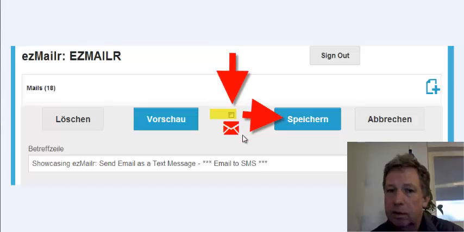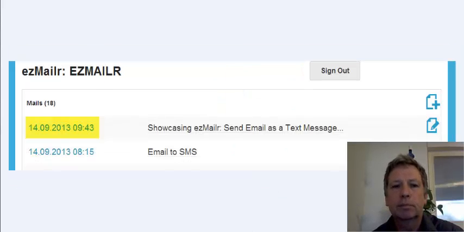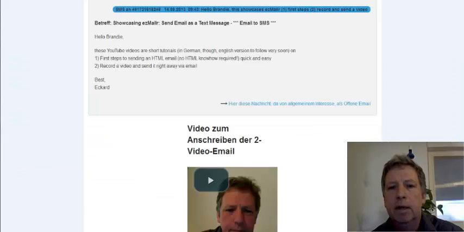Now we have to check the little chat box here. Save again, and then that means we send it. Now we have here to the left the sending confirmation. Clicking on the send confirmation means that we get the message we have just sent in a web page format.